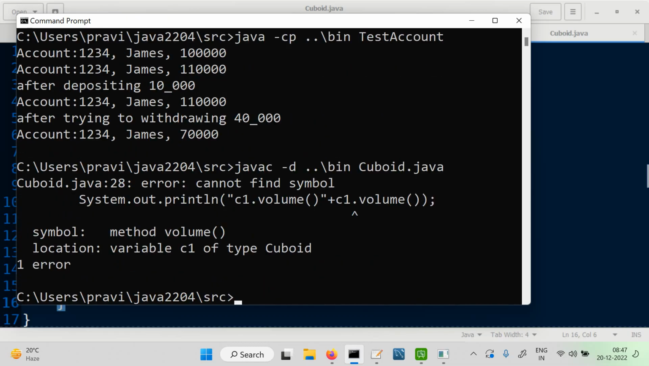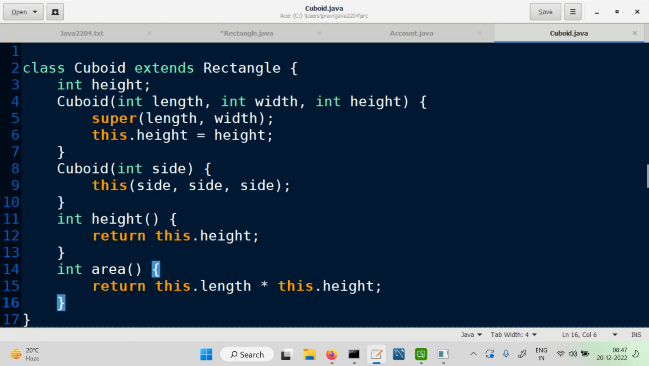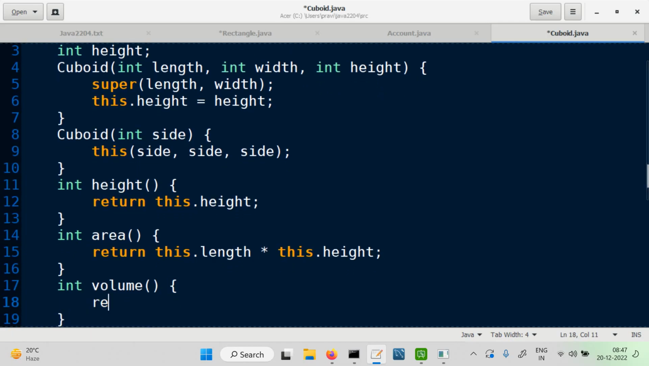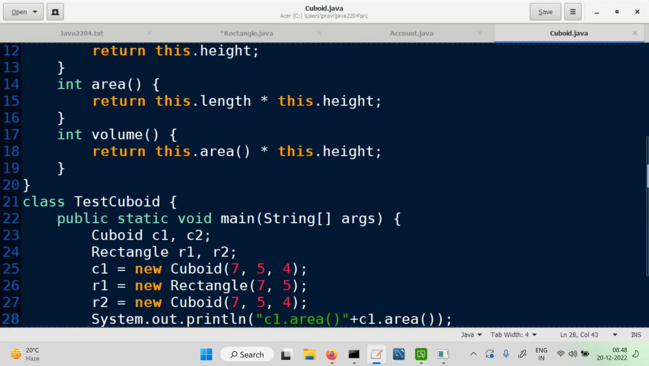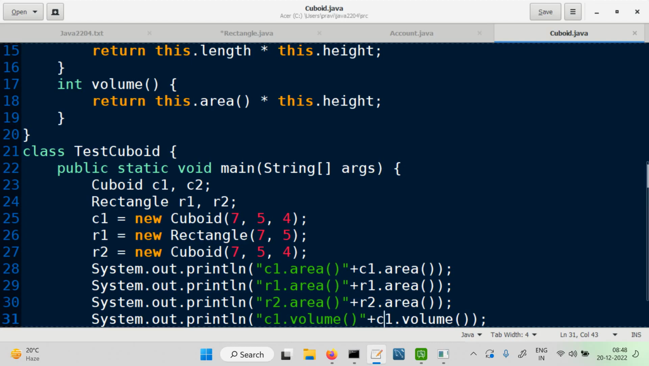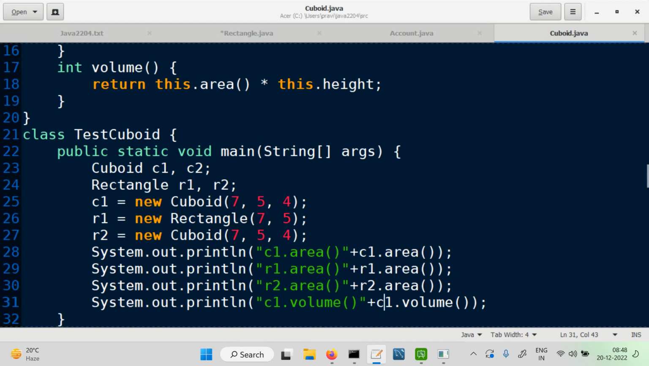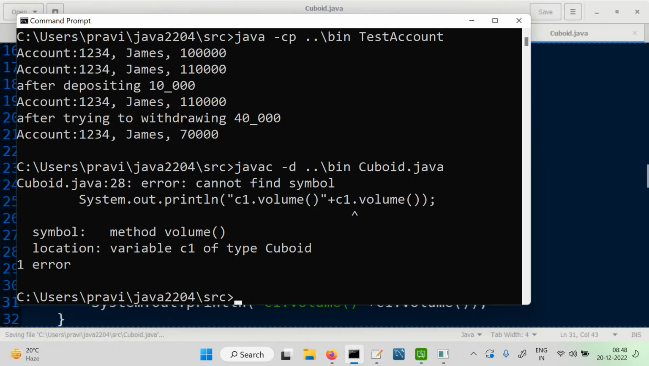We haven't put a volume method yet. Let's put the volume then. int volume. And what is volume? Area into height, right? And then what are we doing? We are printing areas for C1, R1, R2, and then the volumes also, for volume of C1 only. Let's try this out now.